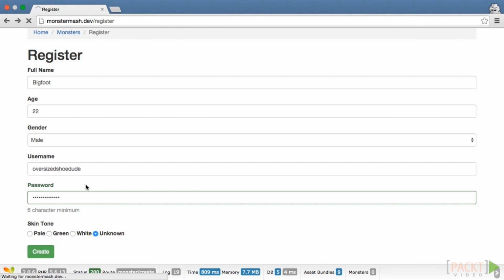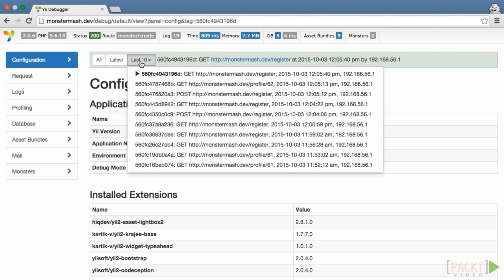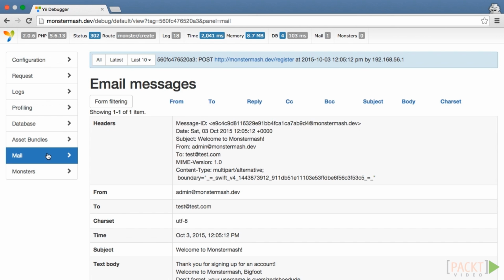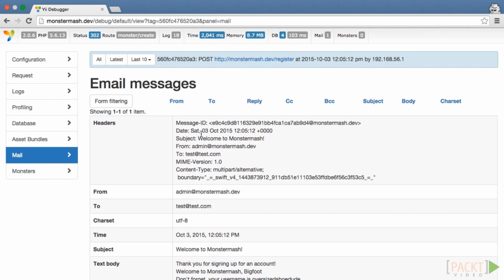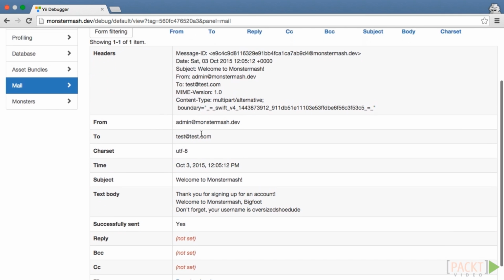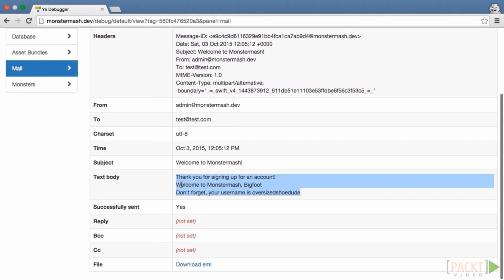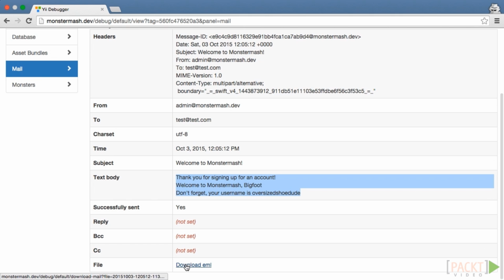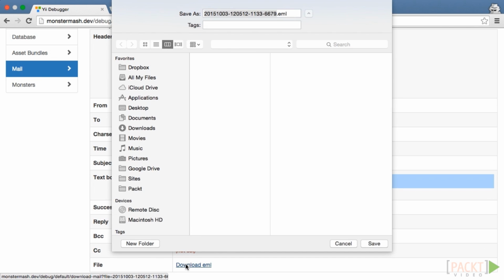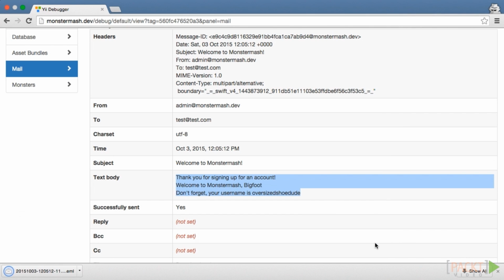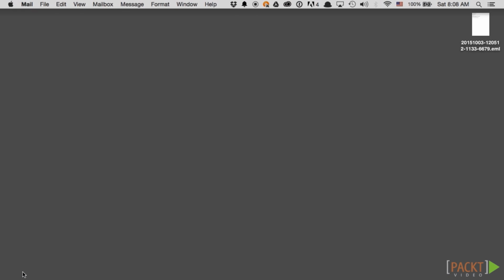Click on the Debug toolbar, and using the Last 10 Requests drop-down, select the second call to the Register action. Click on it, and then click on the Mail tab on the left. You can see that our email was successfully sent. It was written to a file, and all of our dynamic data was injected properly into it. At the bottom of the debug data, you'll also see a link to download the actual message in email format. We'll do that quickly, and then open it with Apple Mail in order to verify that our email looks like it should.